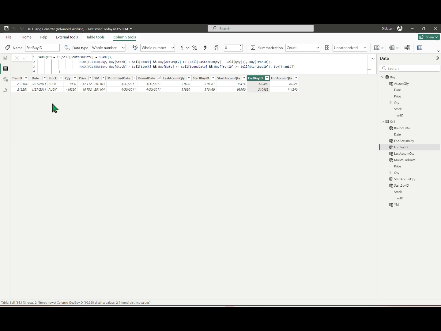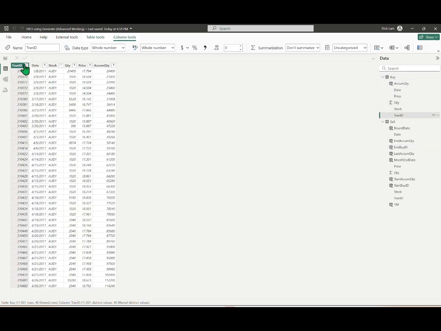Okay. Let me double check. Now, originally, it's not 31403. It's something less than that, much earlier. All right. So we are going to cross-check the buy transaction. Okay. This is 212164.